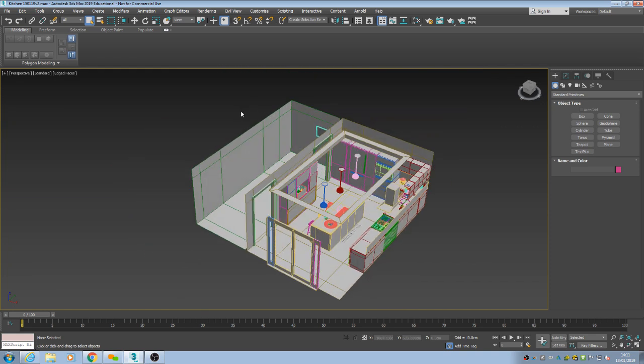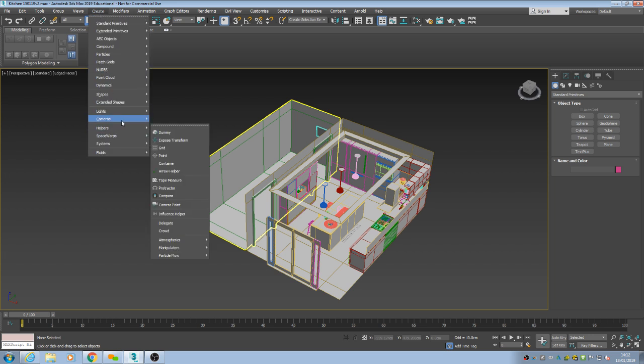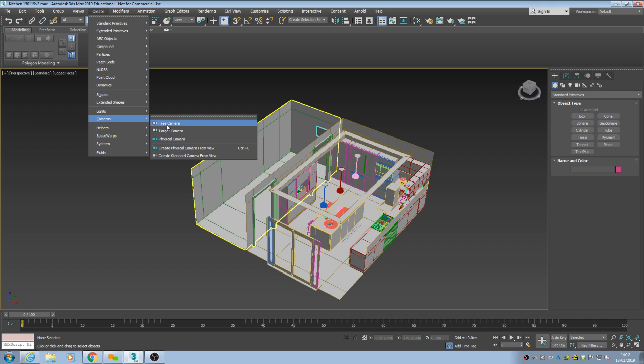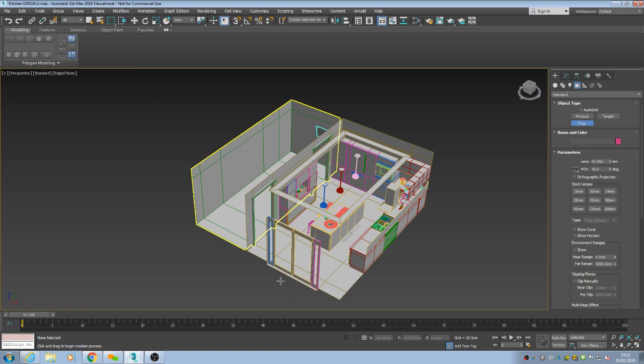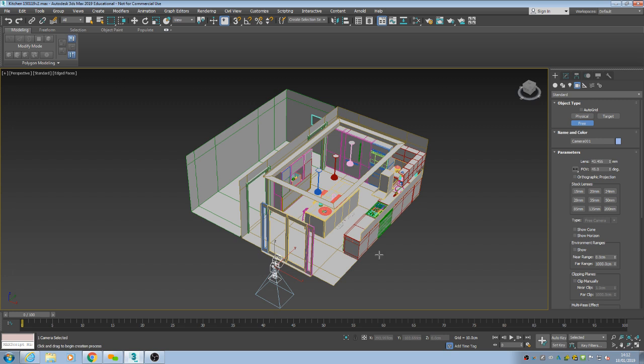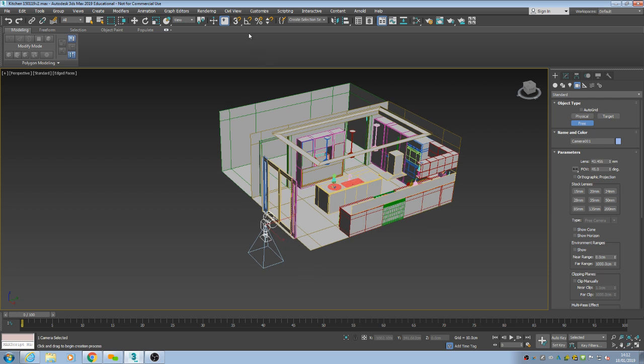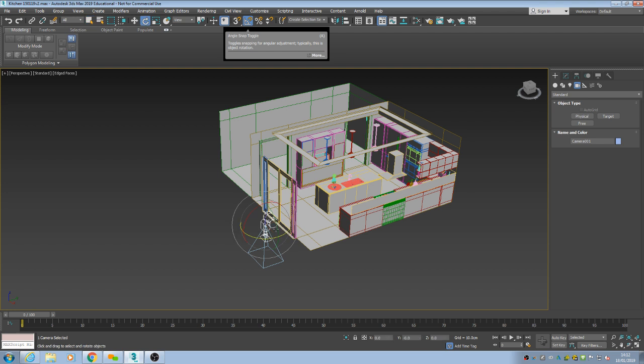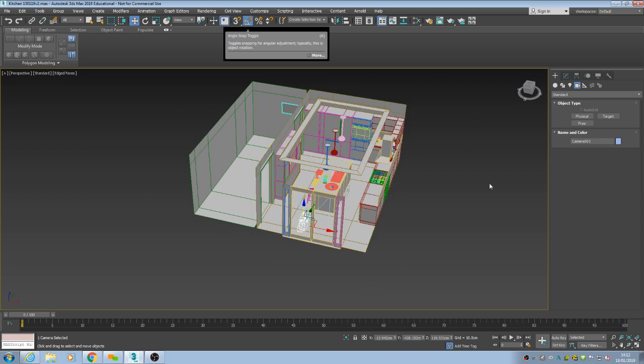Okay, the next thing we need to do is place a camera inside of our model, so I'm going to do that by going to create camera. I'm just going to use a free camera, and then I'm going to click on my perspective mode to put the camera on. You'll notice that it's facing downwards, so we're going to move it by clicking on our angle snap at the top, and then I'm going to rotate my camera 90 degrees, and then move it upwards.